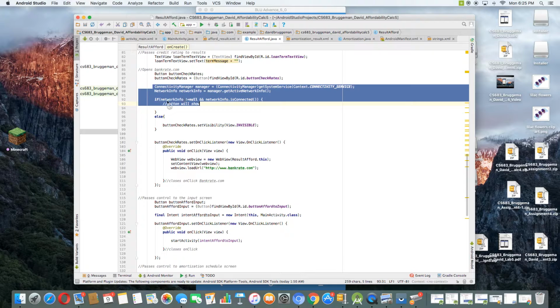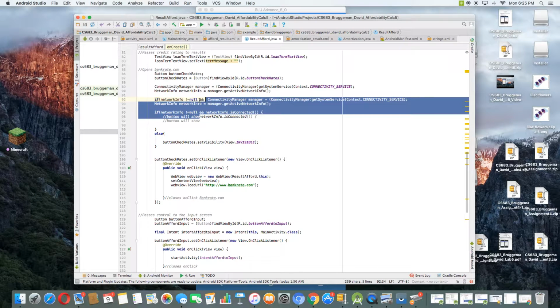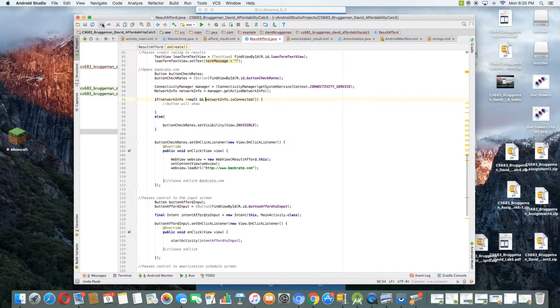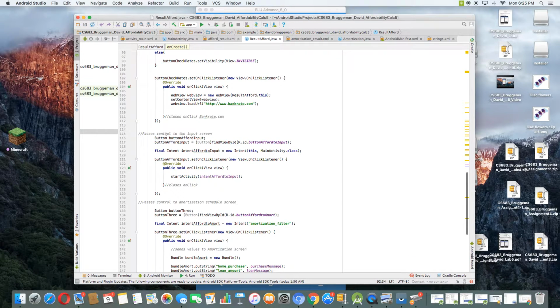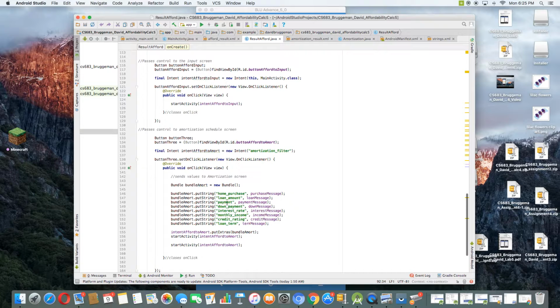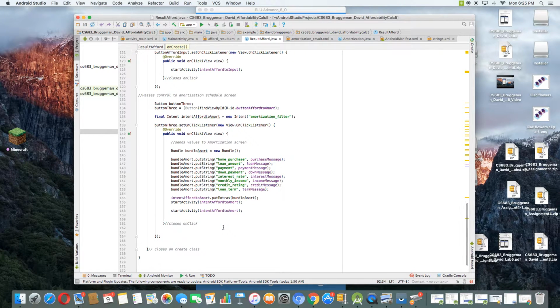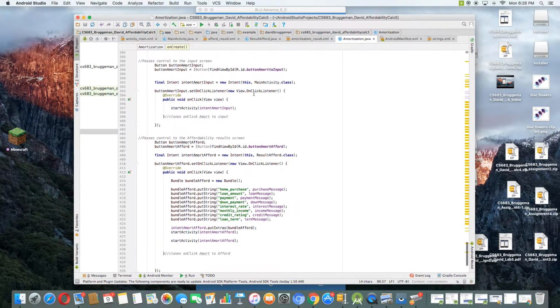If there's network connection, then nothing will happen. The button will show. But if there's not, then you'll see it set to invisible. And then here is passing control to the input screen. Not too much to do that. It just passes it. But the amortization results, I have to pass all 8 values. And then I will go to the final screen.